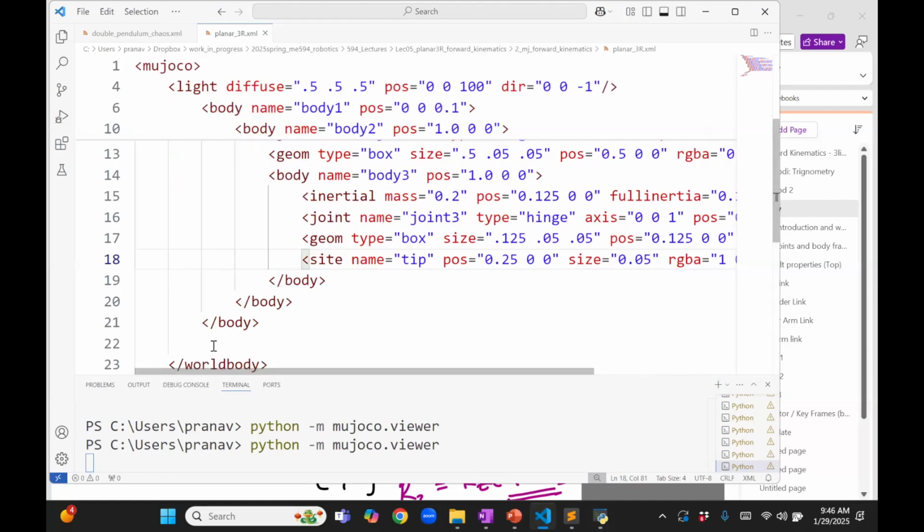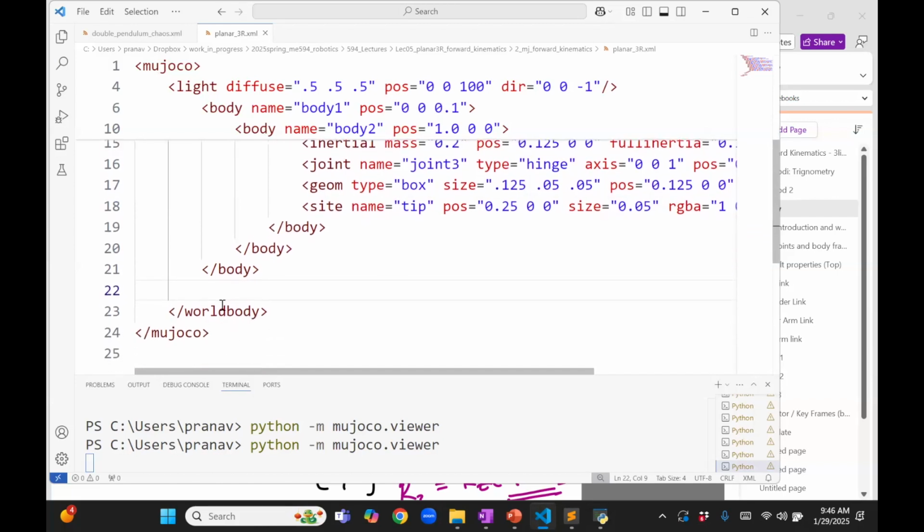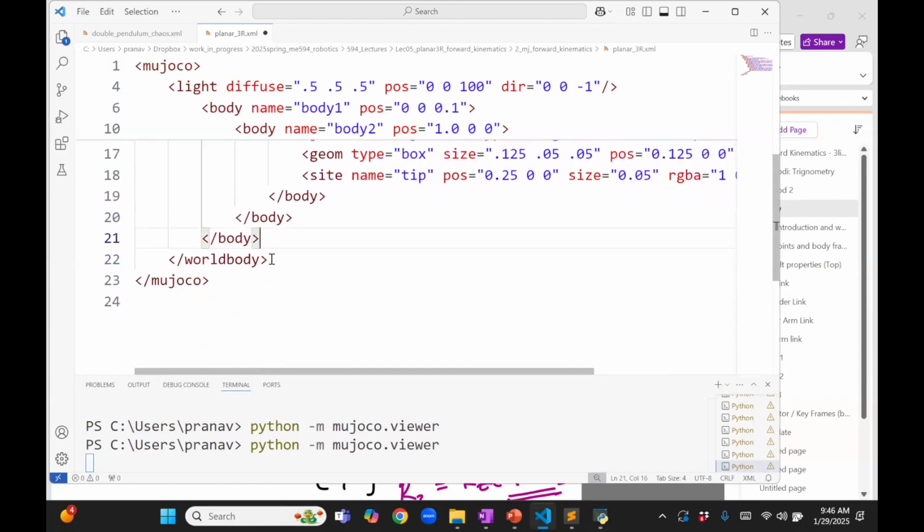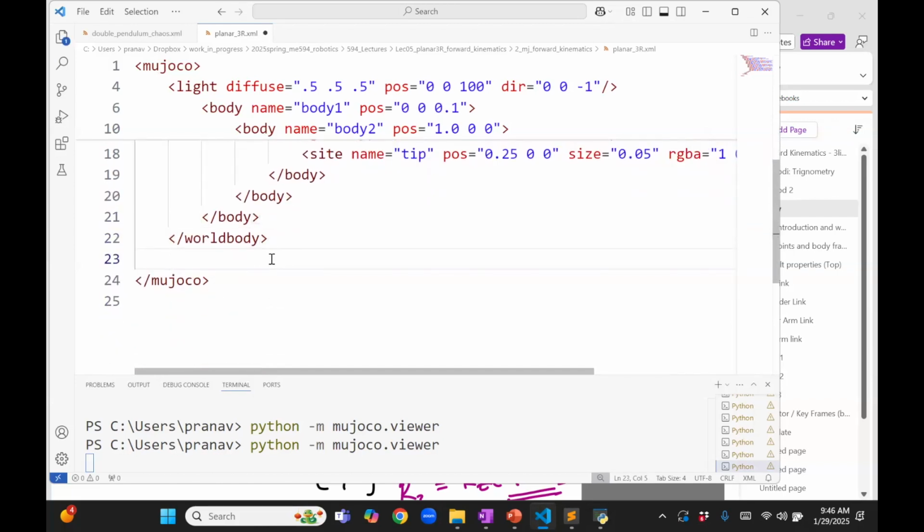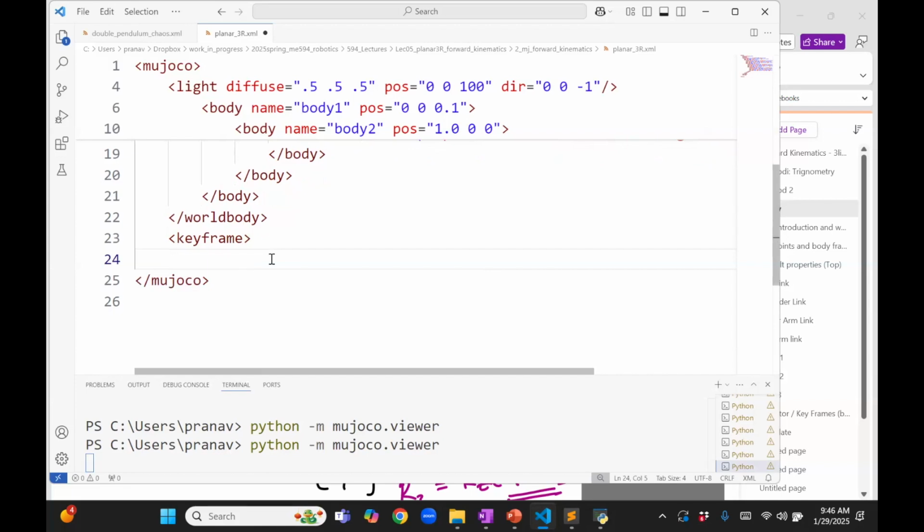So what we'll do is, outside the body tag but within the world body, define what is known as a keyframe. This one is defined slightly differently: keyframe, and then you need to have the end tag, just like this, within the MuJoCo world body. And within this, we'll just specify the keyframe. The key is a name, just some home position. Q pose, I'll get to what Q pose is in just a bit.